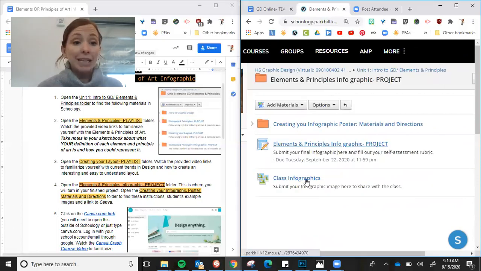You have some examples. So these are from a previous graphic design class, and I thought they might be helpful to be able to see what some other students did. Obviously I'm not going to tell you what their grades are, but you can go through and you can just see some different ideas of what people have done for this in the past. And then it says open the creating your infographic poster.